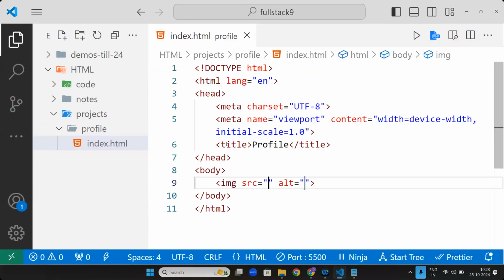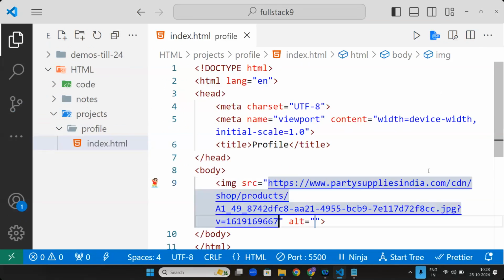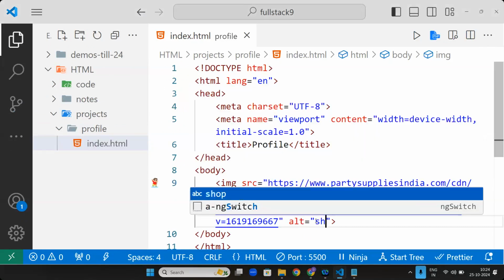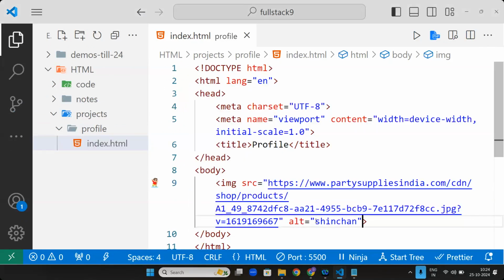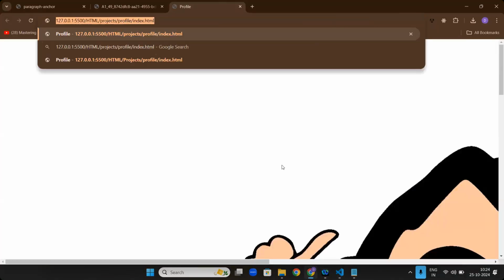First, IMG. I will keep one link, and I will write here, Shinchan. I will just see how it is coming. How will you run it, sir? Go live. It will run. Now see, what is the problem?